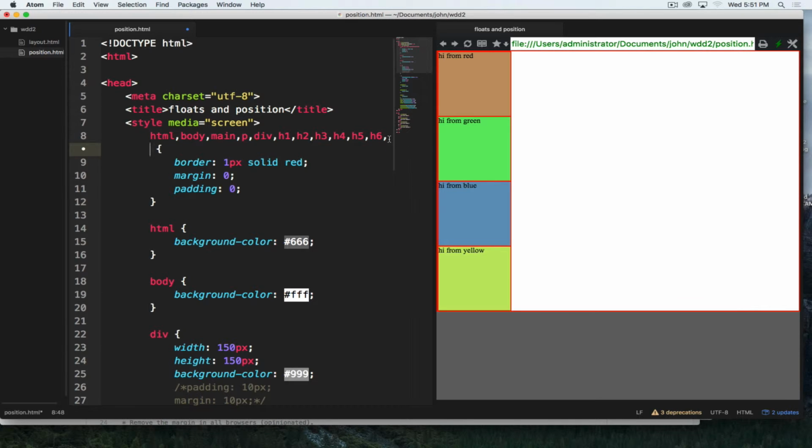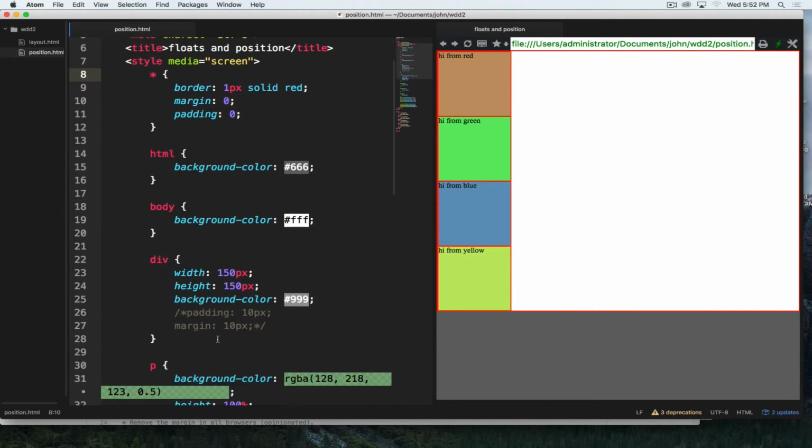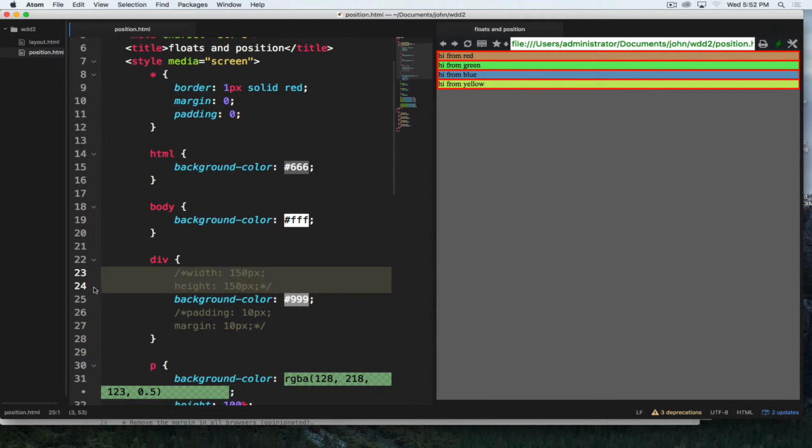The simple version for now, and that we will be using, will simply be to use the wildcard. Margin 0, padding 0. We leave the border on so we can see where elements are being drawn on screen. It helps us to better understand what is happening with our project. So if I turn off height and width on my divs, we'll see, okay, now my divs occupy that much of the screen.